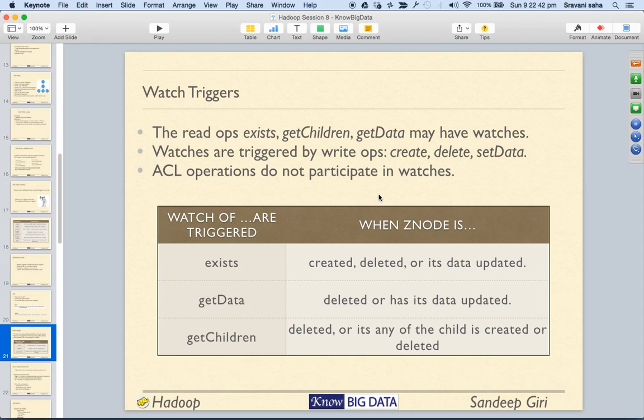Access controls. Access control operations, such as giving permission to this particular person on this node, or making this node read only. All of these permission related operations do not trigger watches, nor do they allow you to hook for watches. While watches do exist when you are checking whether the node exists or not, you can provide a watch saying that I want to watch this particular node. Those watches will be triggered when the node gets created, in case it doesn't exist, or it gets deleted or updated. Similar is the get data and get children.